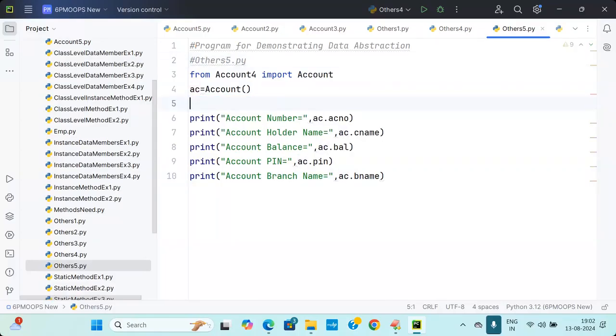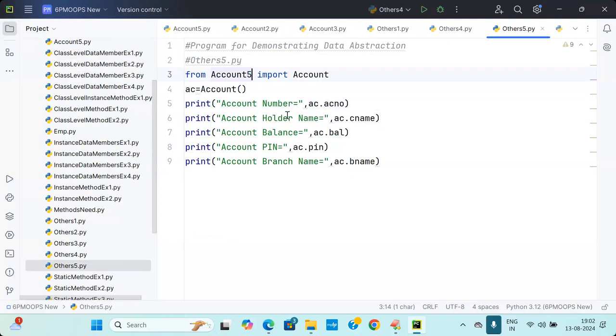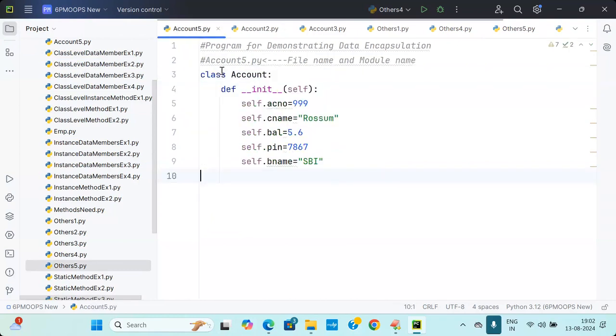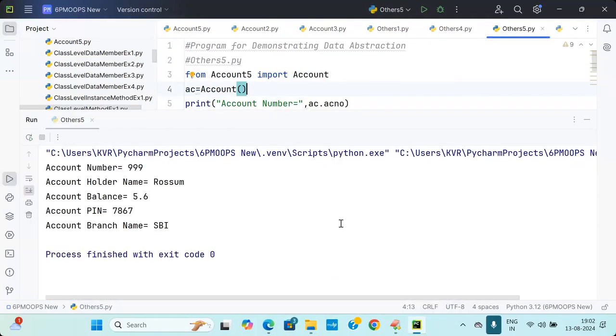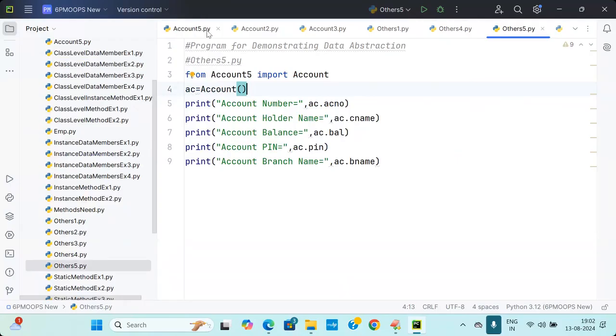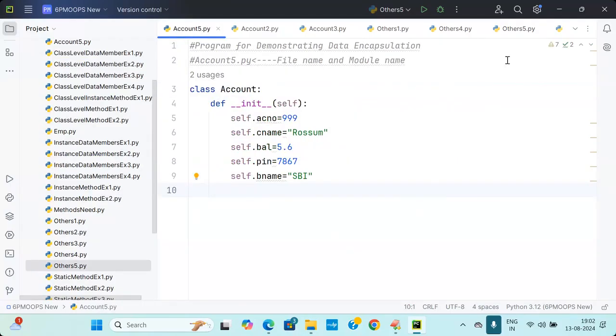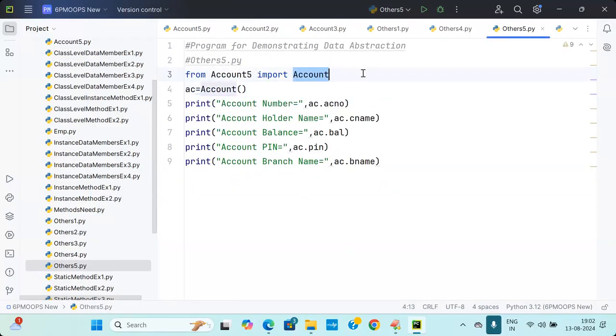You see this carefully. In account 5, what is there? Constructor is there. Others 5, you execute. Constructor is calling, complete data printed. Go to account 5. Today, you are importing my class. Today, I don't want to give my class to anybody. I don't want my class to be imported by somebody. My formula of the class is so secret I want to maintain. I will hide my total class itself.